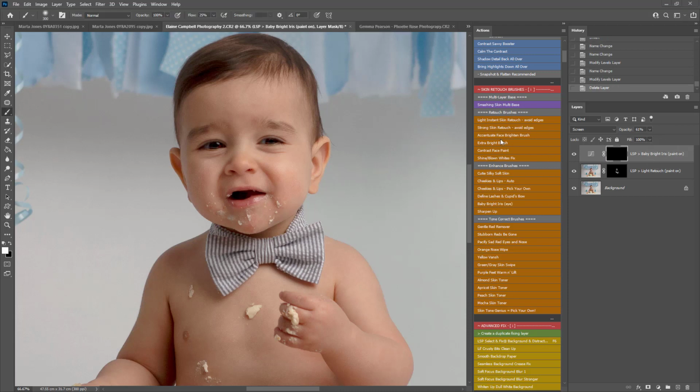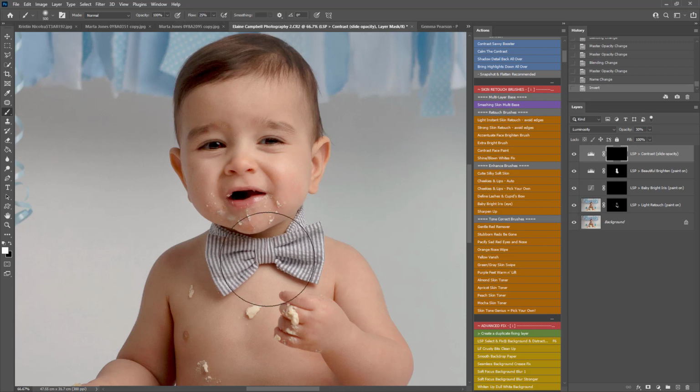So now I'm going to play Accentuate the Face Brighten Brush. I'd really recommend this one for all cake smash images because no matter what the decor is, no matter what your setup is, no matter what's going on, you want to draw attention to baby's face because that is the most important part of your image. I'm also going to play the Contrast Face Paint 2 to add even more depth to the face here.